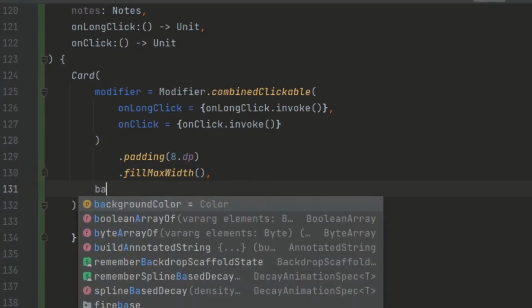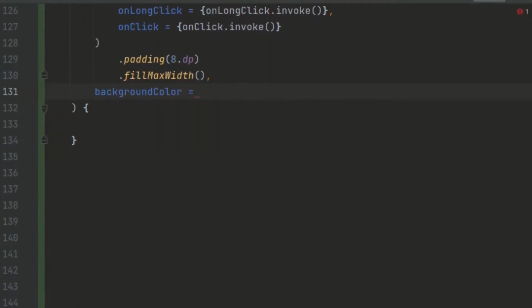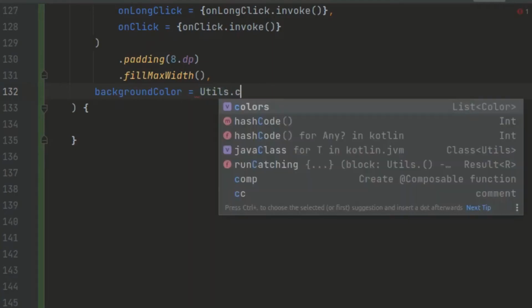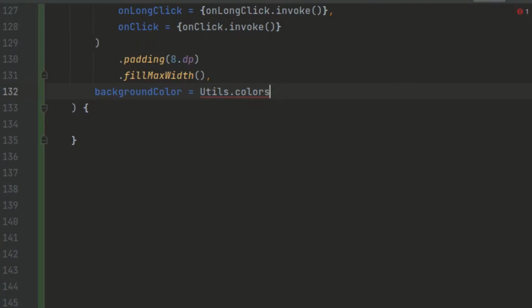And we can set the background color of this. So we can just use utils. And now we want to use the selected color. So we can just use here our note, and we can use our color index to get the selected color.